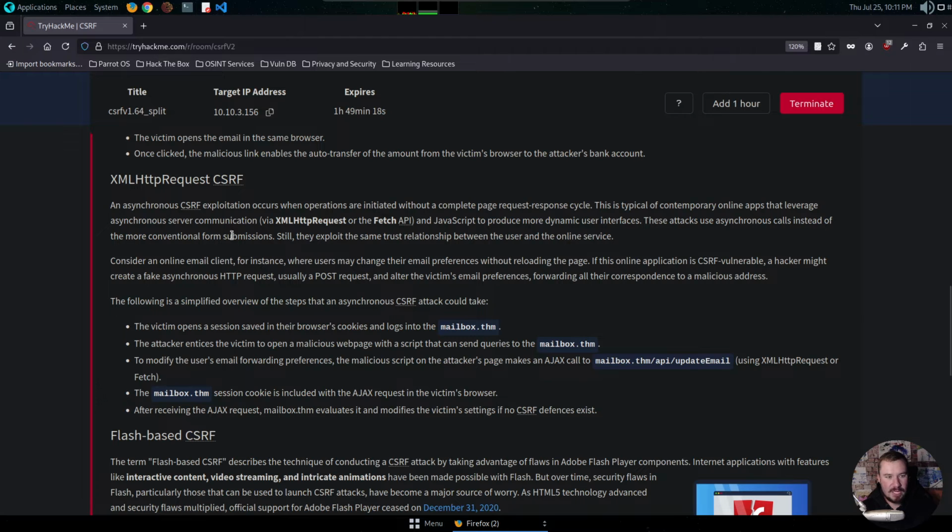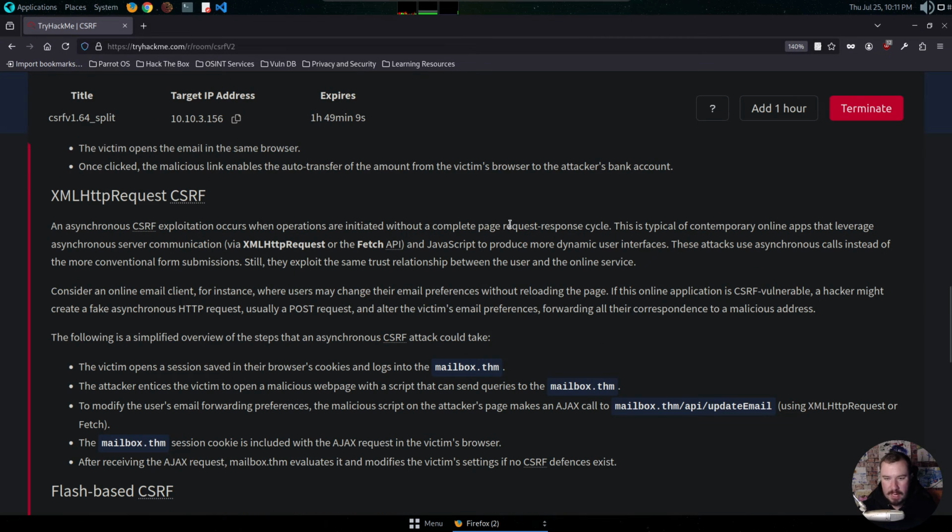We kind of walk through this. The XML HTTP request CSRF. An asynchronous CSRF exploitation occurs when operations are initiated without a complete page request response cycle. This is typical of contemporary online apps that leverage asynchronous server communication via XML HTTP requests or the Fetch API and JavaScript to produce more dynamic user interfaces. These attacks use asynchronous calls instead of the more conventional form submissions. Still, they exploit the same trust relationship between the user and the online service.